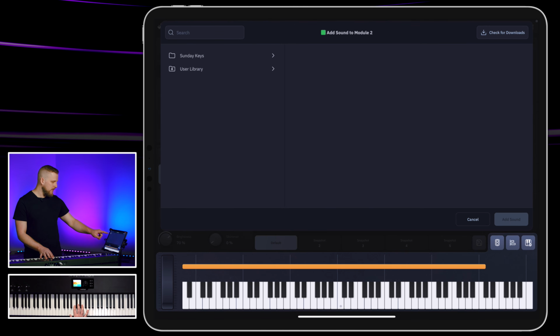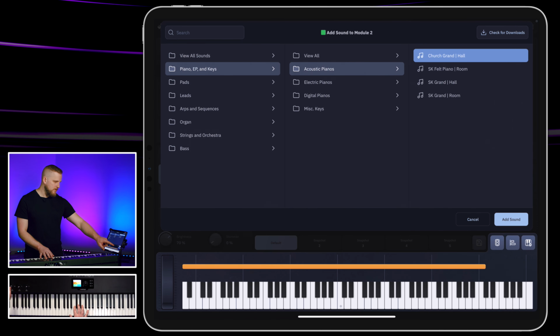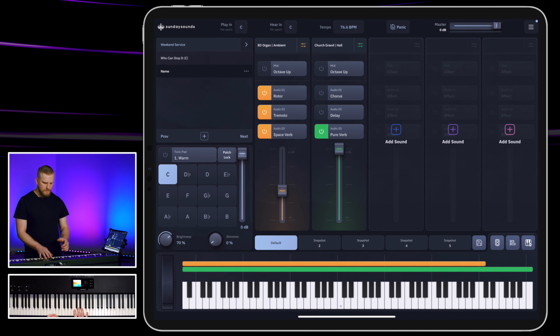Let's add a sound to Module 2. Let's go to pianos, acoustic pianos, and I'm going to bring in the Church Grand. This is a really nice, sort of roomy, grand piano sound with lots of character. Then we can adjust the balance of these 2 sounds.